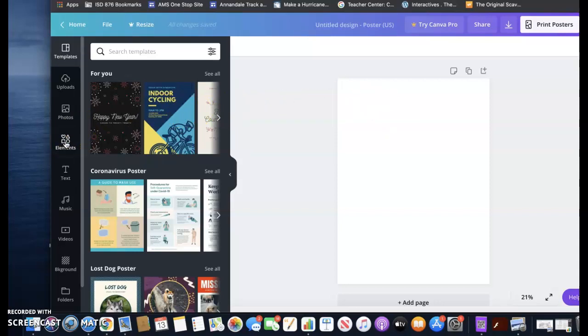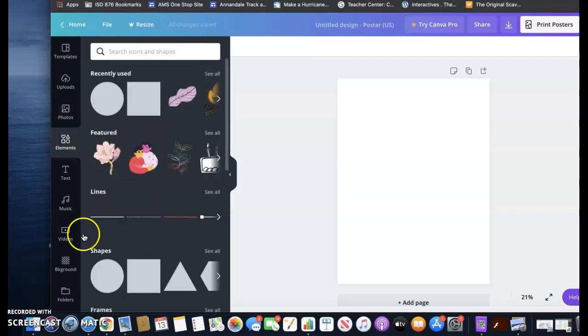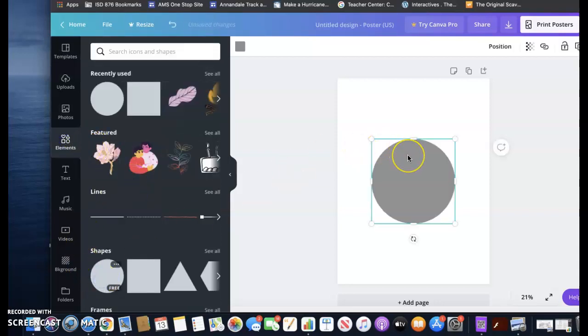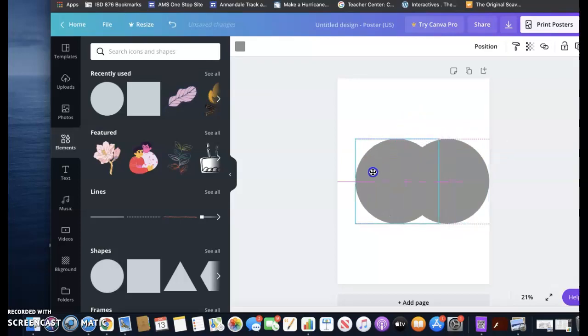So Venn diagrams have circles. We're going to use circles. We're going to use the elements, shapes. We're going to select the circle. We can copy and paste it. That way we have identical sized circles.